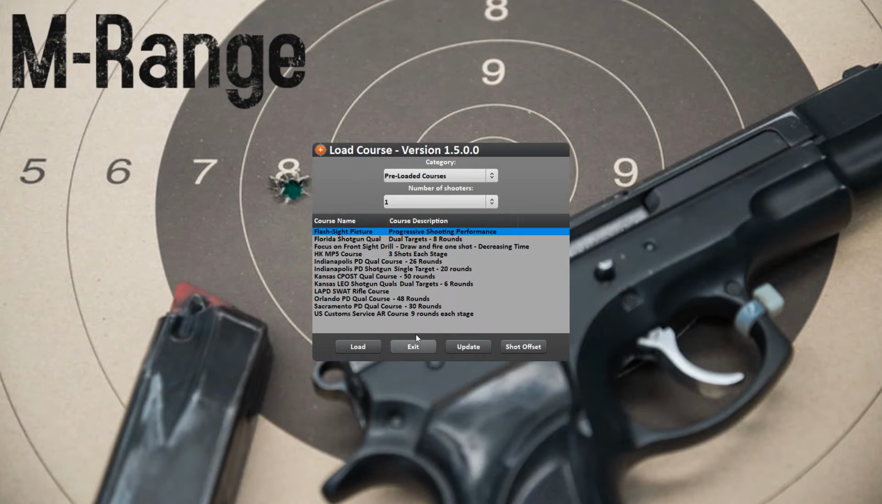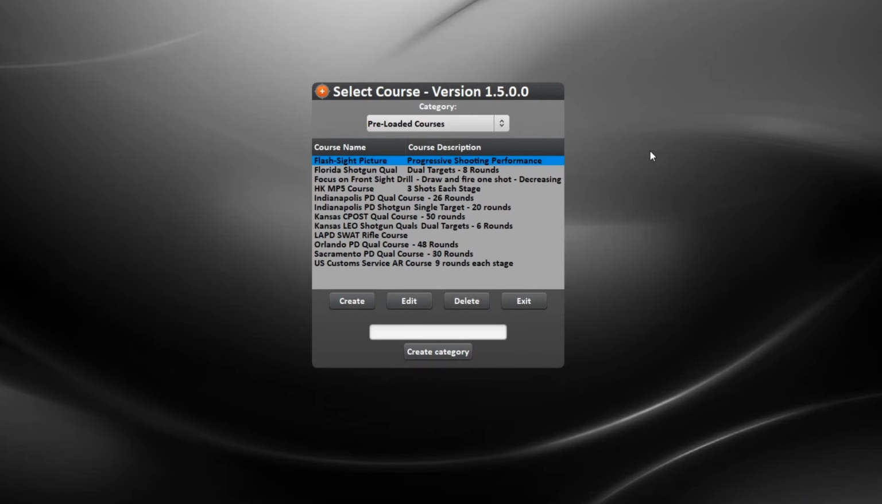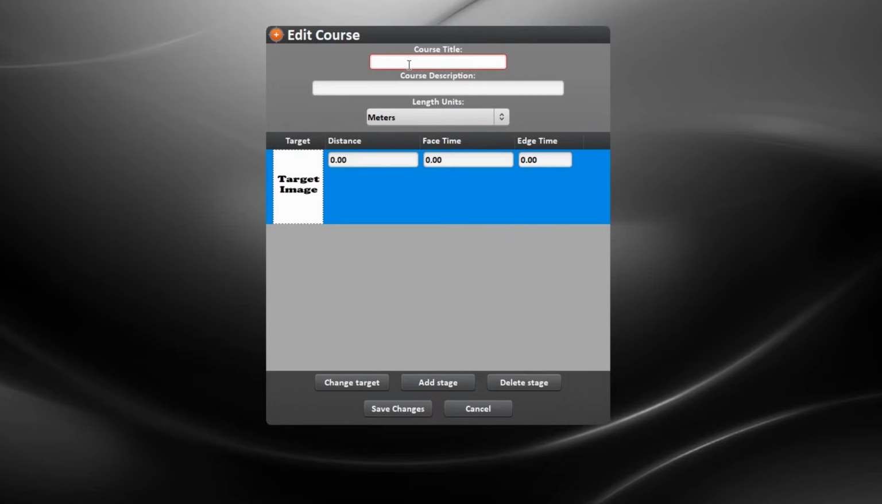Now, to create a new course, let's go ahead and exit and go into the editor. In here you get this dialog which lets you see existing courses, and you can choose to edit those, or you can create a new one. So we're going to go ahead and just create a new one. Let's give it a name, and then you have the description, and in here you can choose your units, so you can specify your preference on units. So we'll go ahead and have yards, and you have your target, which has the information regarding the target, the distance, which is based on your units, the face time and edge time. Again, both of these are in seconds.